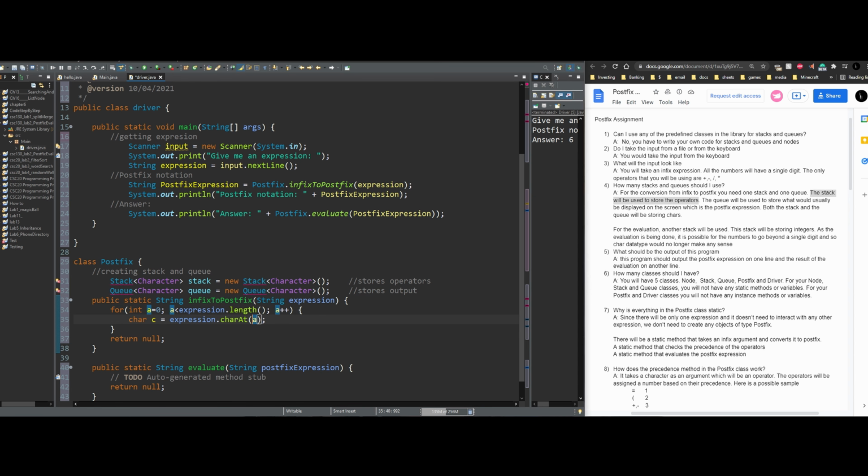And this index is being incremented every single time we go through this for loop. So we're going to start at index 0, 1, 2, 3, 4, and however long our expression is, we will go through this entire for loop. So now that we have broken up our expression, we can analyze the character. We've analyzed the expression, we've got to analyze the exact character now.